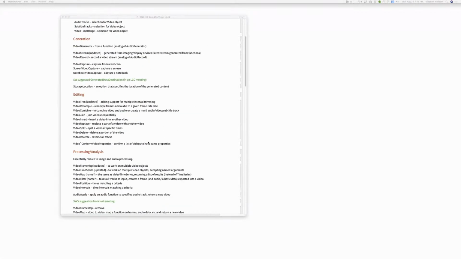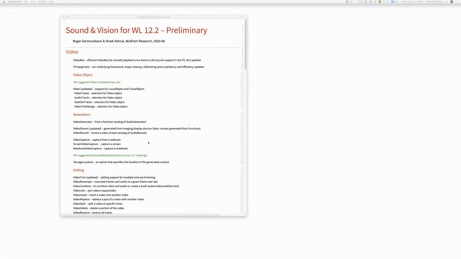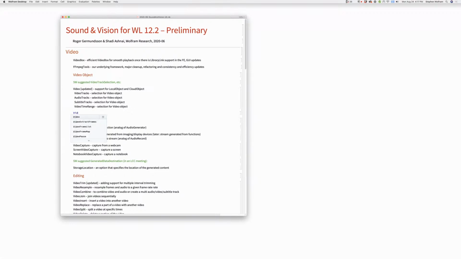Okay. Starting from up top, I wanted to check with you about the option name video time range as a time selection option. You proposed that in 12.1. We never got to it. We are renaming the tracks to track selection. Are you still okay with video time range, or should it be video time range selection? Why isn't it video time selection?